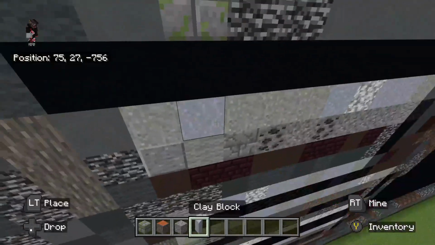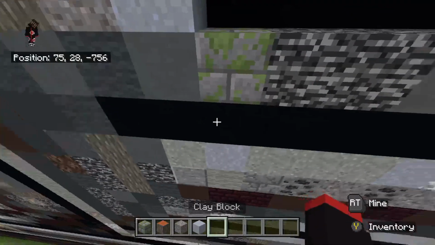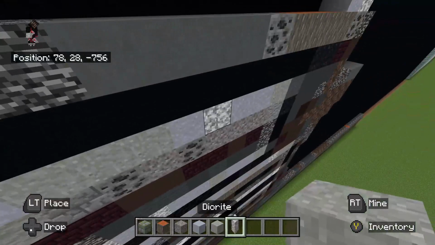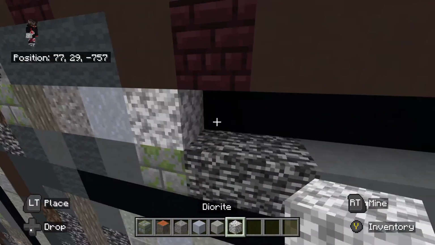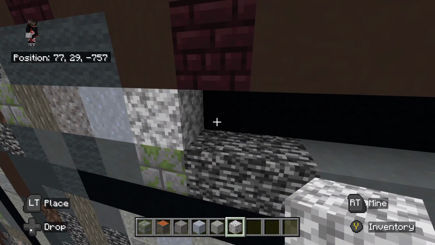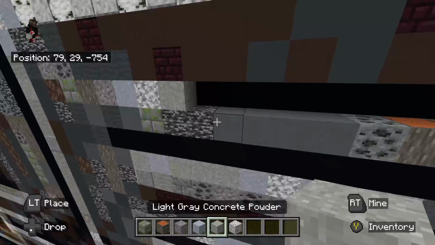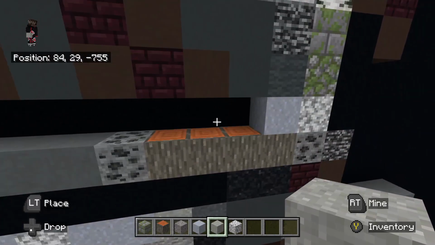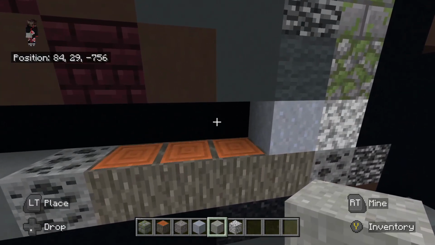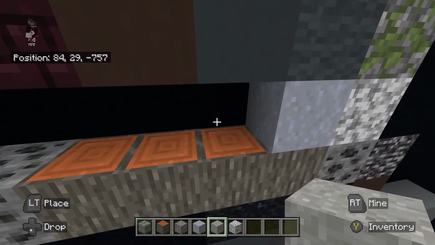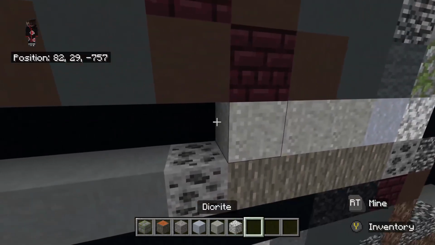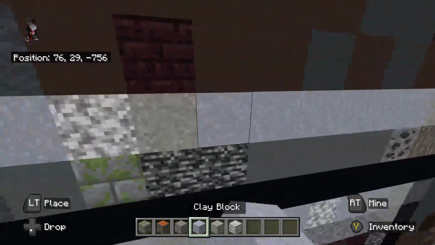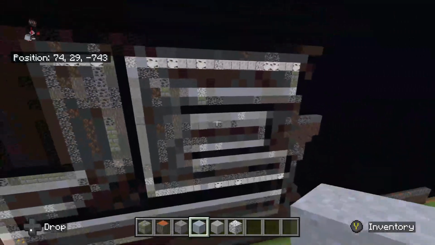To the right of the gravel, we are going to place a clay block. And then we are going to place, to the right of that clay block, dorite. To the right of the dorite, we are going to place light gray concrete powder. And then we're going to go over here to the right. I'm going to place to the left of this clay block light gray concrete powder to the left 3. 1, 2, 3. And then to the left of that light gray concrete powder, clay block all the way to the left. Okay.